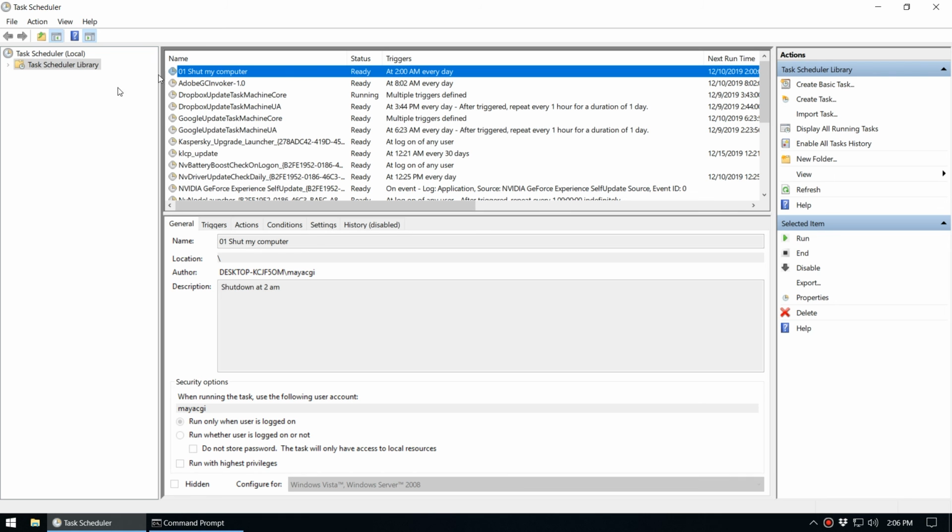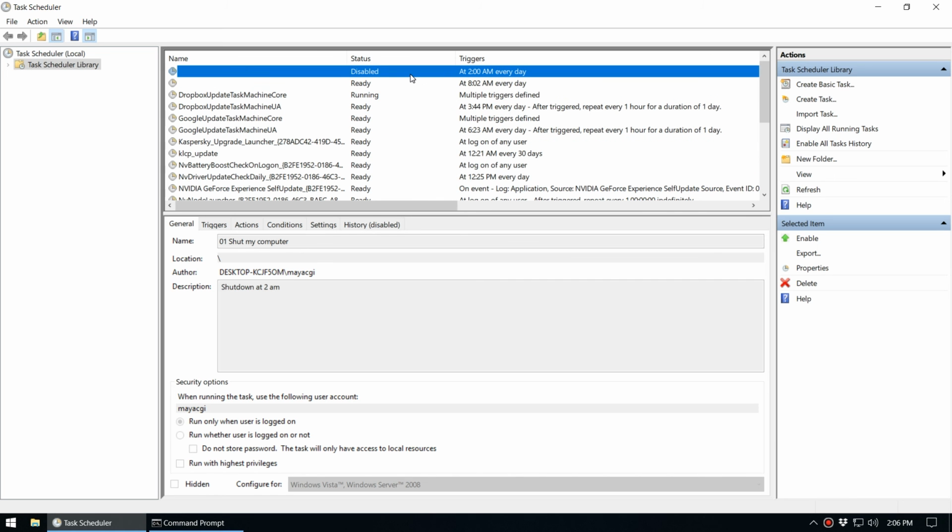Now we have completed the work, but if you want to disable this at any time, you can right click here and you can disable it. Or if you want to run this now, you can run. By that way you can test this, because who knows, right? So we created the scheduled task, and if you want to test this right now, you can right click here and you can run. By that way you can see your computer will shut down after pressing this option. Or if you want to disable this, you can disable this task, so it will not function as intended.